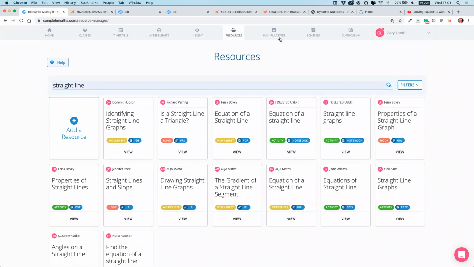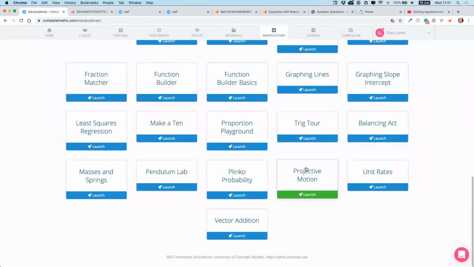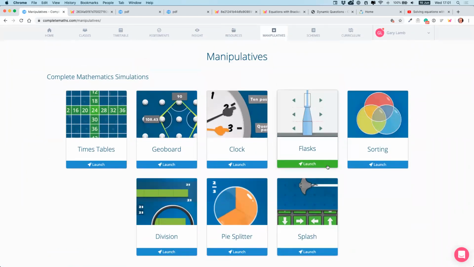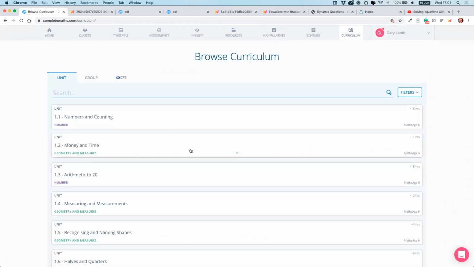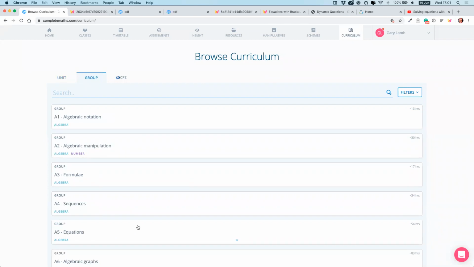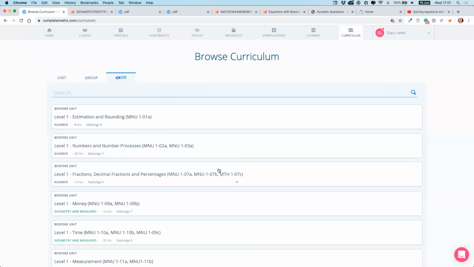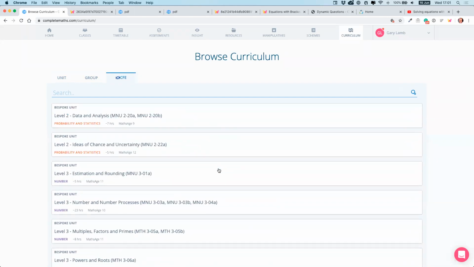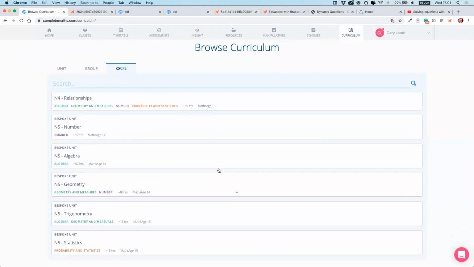So manipulatives, as you see, same as what we had before on the pupil side. Curriculum, access to the entire curriculum. You want it by group. And as I said, this is the part that's changing to the other model with the map. And if you want to just look at what is in the Scottish curriculum, there you go. That is everything that's in the Scottish curriculum from start to finish.